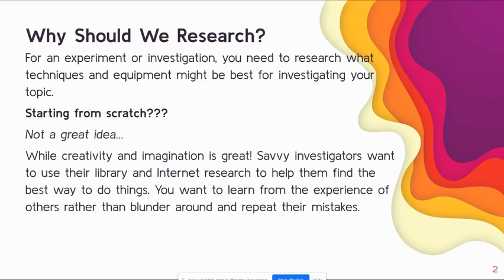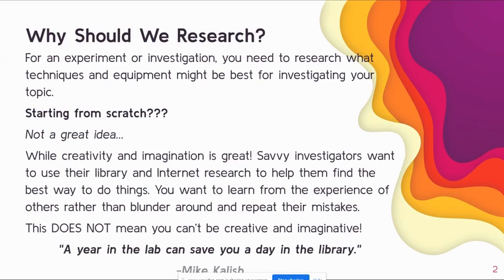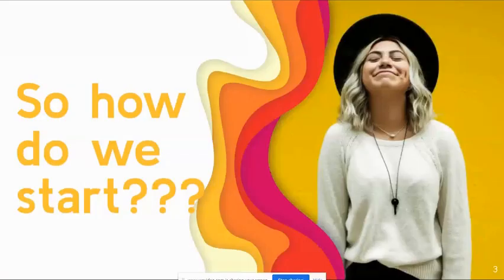You want to learn from the experience of others rather than blunder around and repeat their mistakes. This does not mean that you can't be imaginative and creative, but it just means that we want to make sure that we're basing things off of prior research and scientific knowledge. As said by Mike Kalish, a year in the lab can save you a day in the library. So, how do we start?